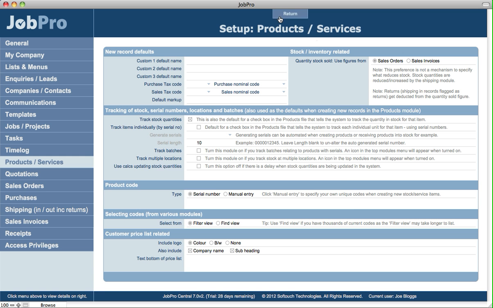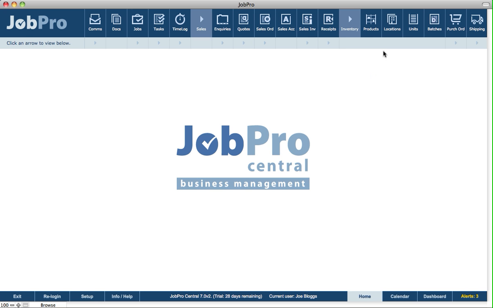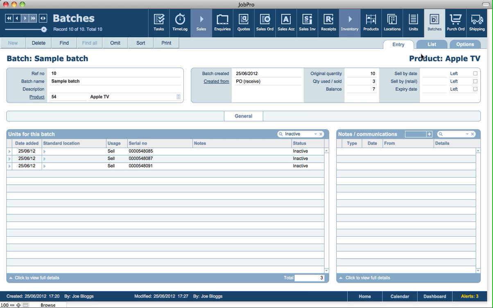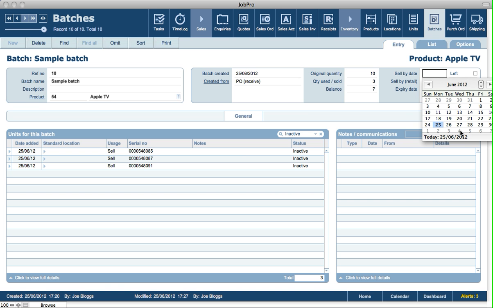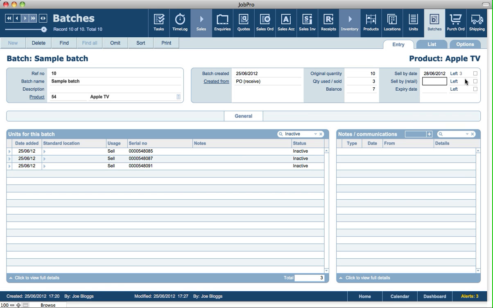If we go back into the batches module, we've also got other information that we can store relating to a batch, like a sell by date, from a retail point of view, and an expiry date as well if relevant. Let's put in an example date here. So it'll show you how many days are left, and if it's overdue, it'll have a flag over here to warn the user, which you can also search on to find anything that's past the sell by date from different options like retail and expiry as well.